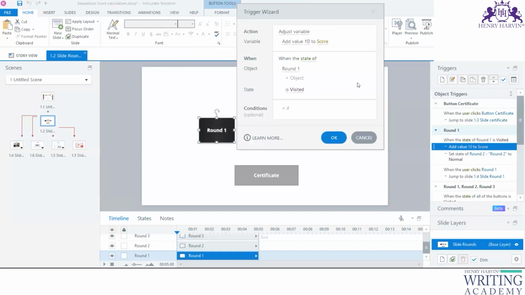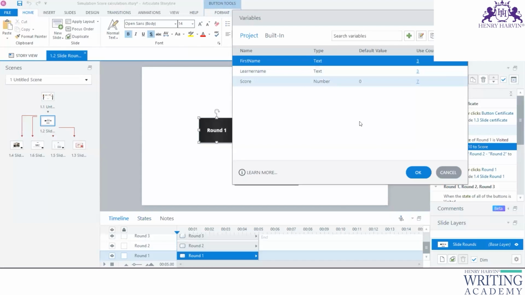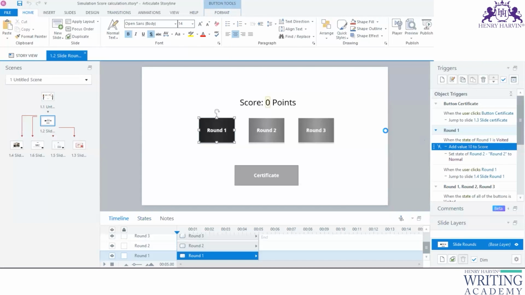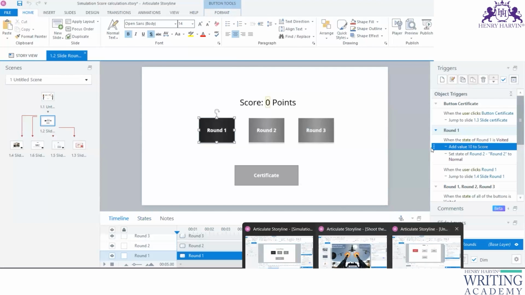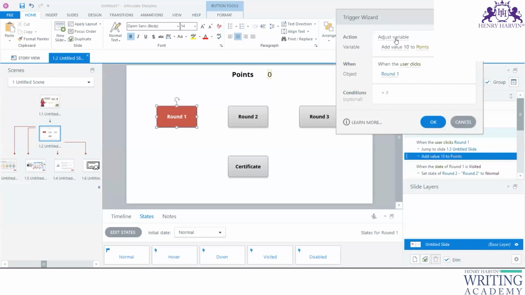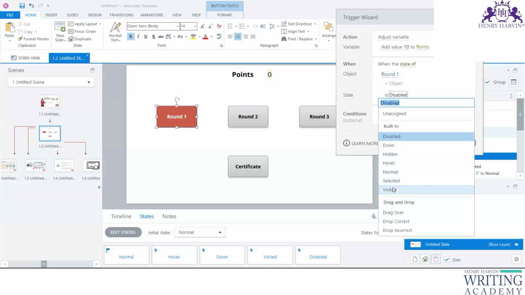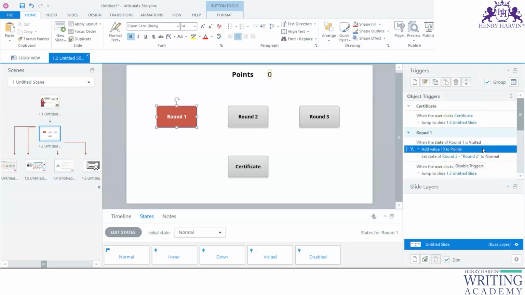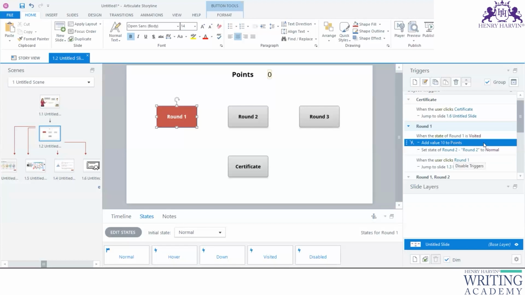See, same thing we did. In our case, the name is score because we put it as a score. I see a little different condition: when the state of is visited, when it's visited, you have to put in the points. What did we do? We did it a little differently. Let me try that visited stuff then. Where do we have it? Adjust variable, add 10. Let's say round one button is visit.